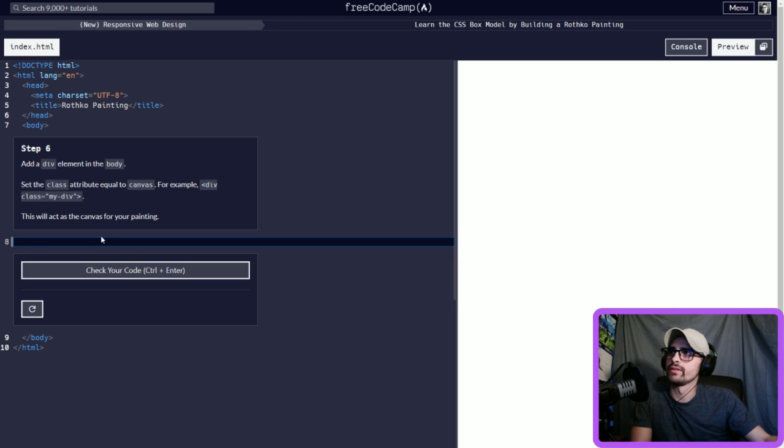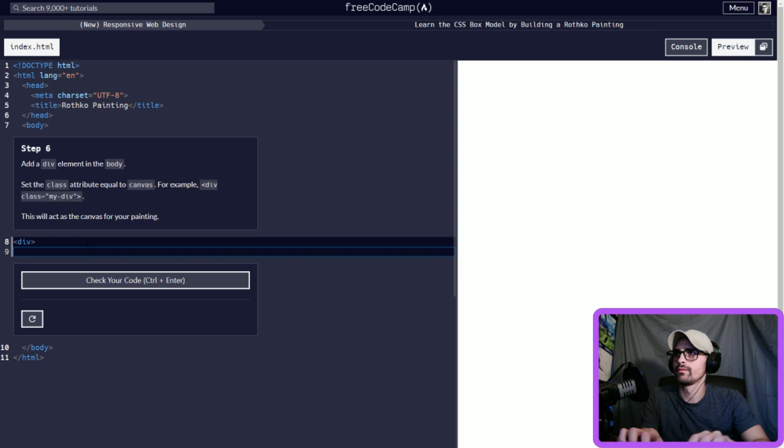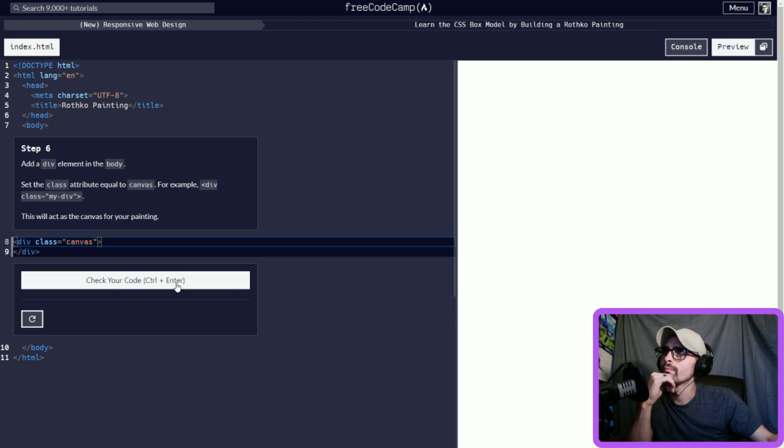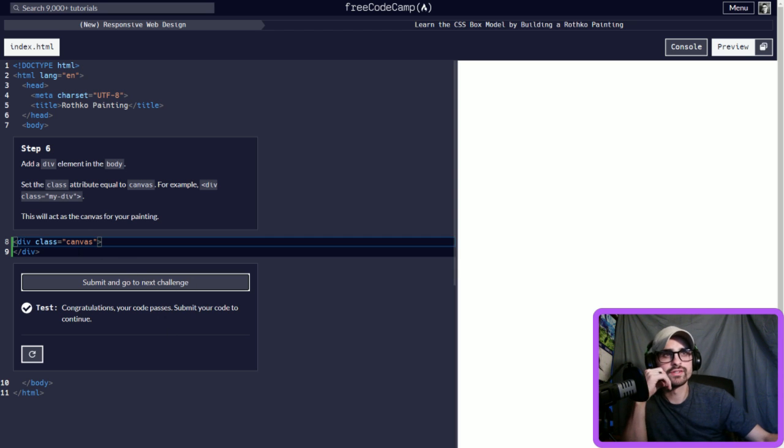Add a div element in the body. Okay, so we're gonna put a divider, and we need a closing for the div, and then we're gonna set the class attribute to canvas. Okay. So this div right here is the canvas. That's where all of our stuff is going to be, is inside here.